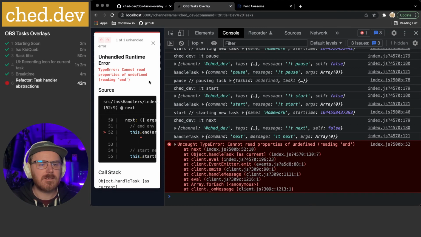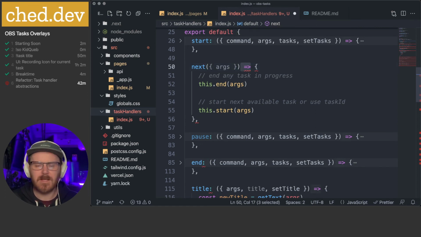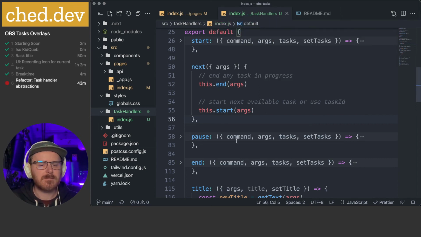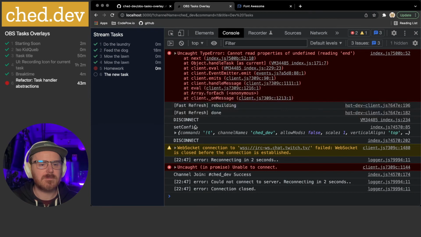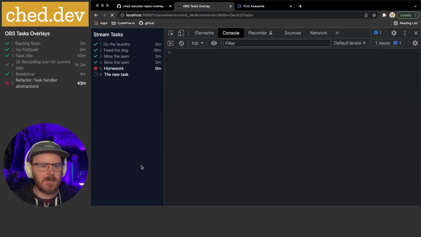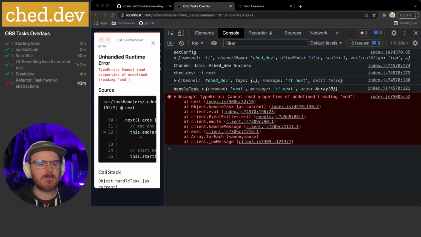What was the error? Cannot read properties of undefined, end. Yeah. So do I do it this way and then drop that? Let's see. Oops. I like to refresh anyway because I don't trust auto reload. T next. Cannot read properties of undefined, reading end.